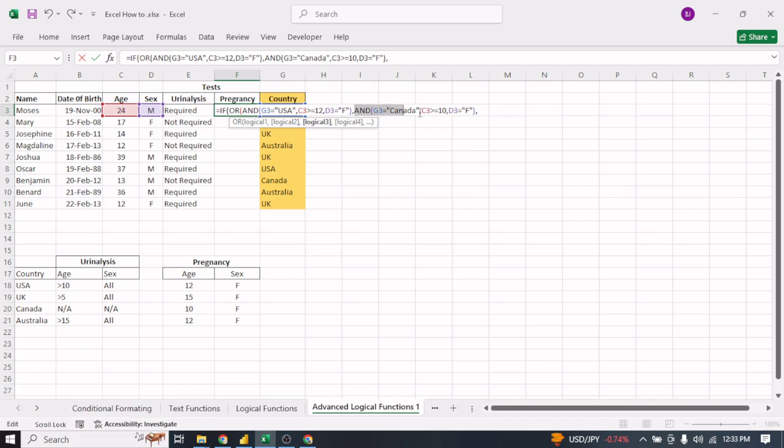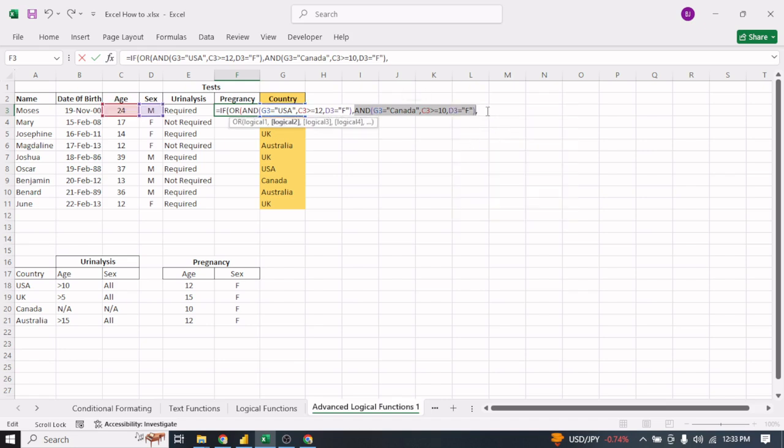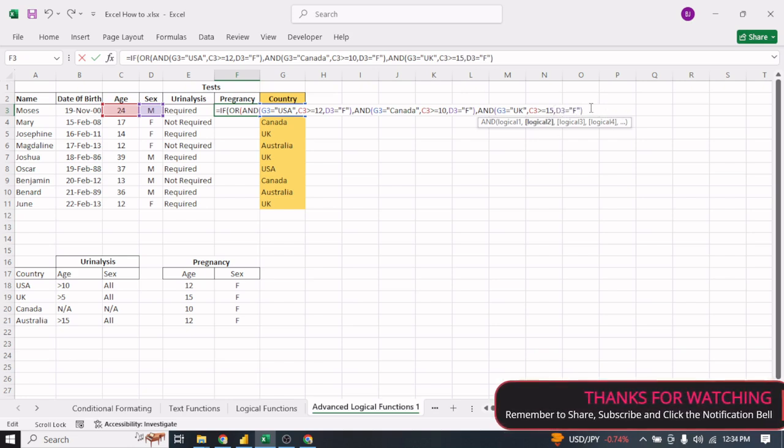Then I'll copy this one again and change it for UK. So where we have Canada, we write UK. For UK, we need 15. So the age has to be 15 years and above. Then again, I will write a comma here.